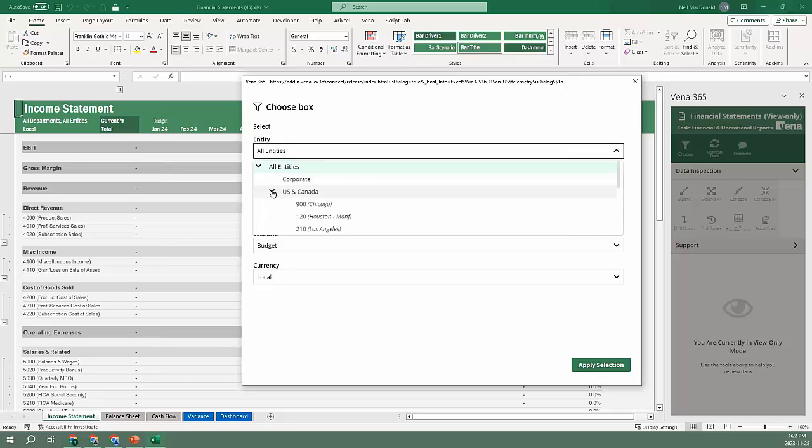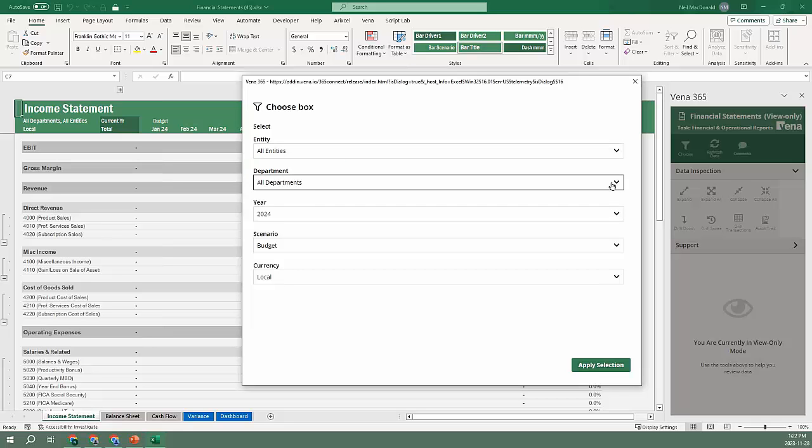For example, I might have different roll-ups of my entities. These entities all roll up to US and Canada. If I'm the North America manager, this is the view I want. Maybe I'm the European manager. This is the view that I want. I want to see what's in Europe. If I'm creating a board package, maybe I'm at the CEO, CFO level, I might want the entire organization. So I can create different roll-ups of my organization. So let's look at all entities.